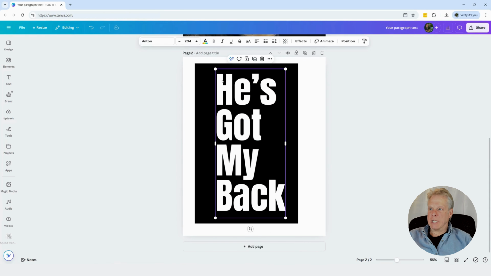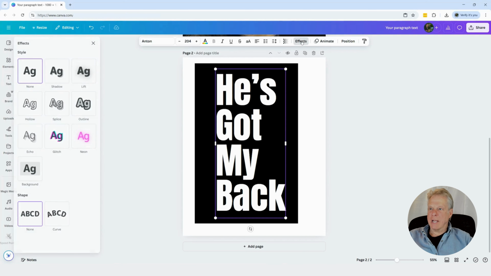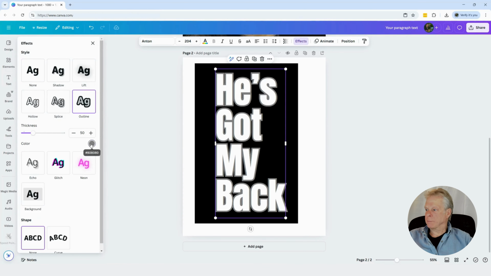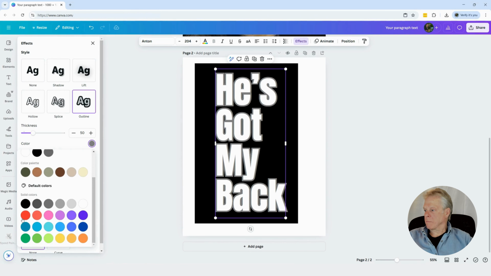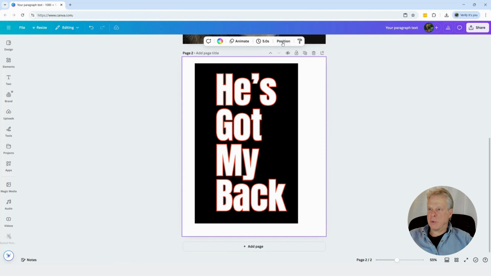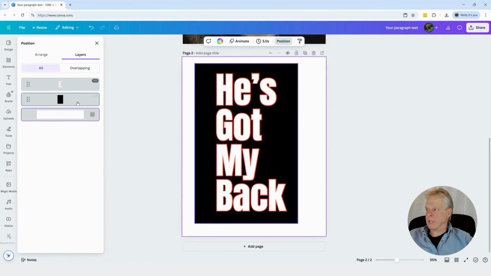So once you have your text, then we can come over here and add some effects to it. In this case, we're going to add an outline. If you have a specific number, you can also type that in there. So there we go. So now you have two layers.